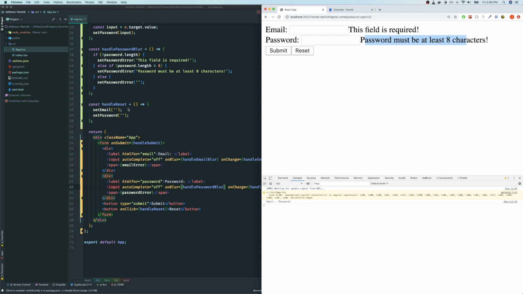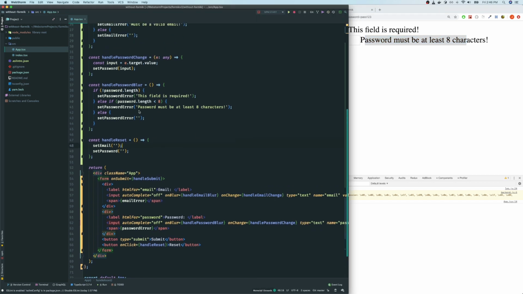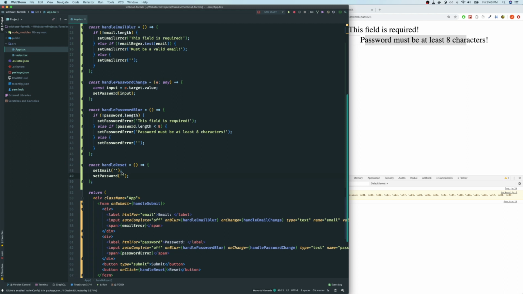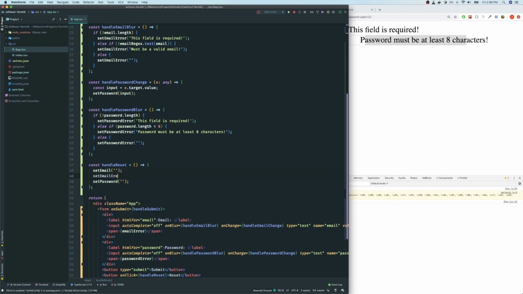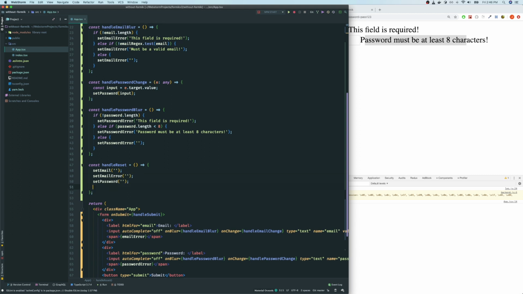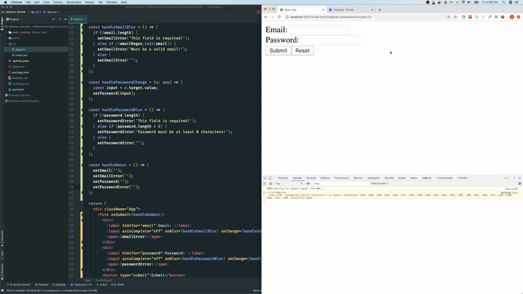So when we click reset, ideally, we want all of our errors to go away too. So what we can do is in our handleReset method, clear our errors too. So set email, set password into empty string, and then set email error, whoops, into an empty string, and our set password error into an empty string, like so. Let's see if that worked.